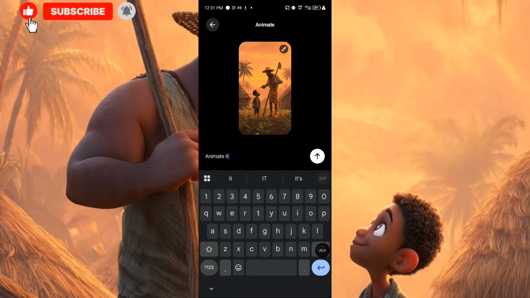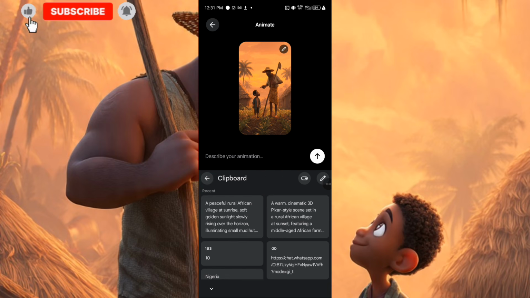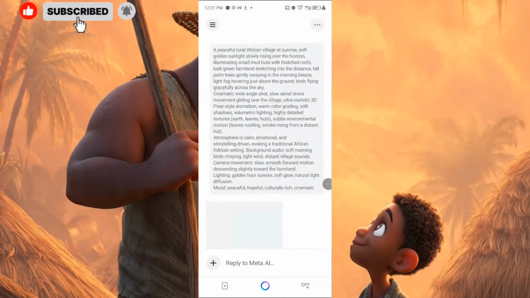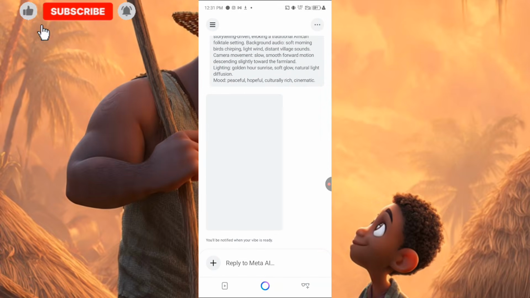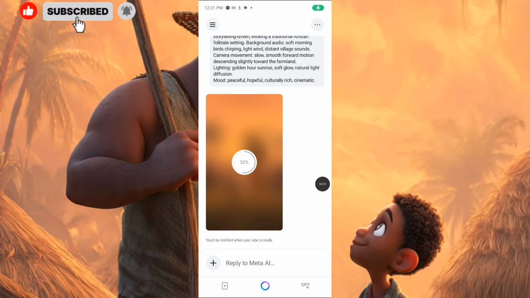You can just write what you want the video to be about. So let's just paste our video prompt here. Now let's wait for it to regenerate it for us. So now you can see that it is loading.